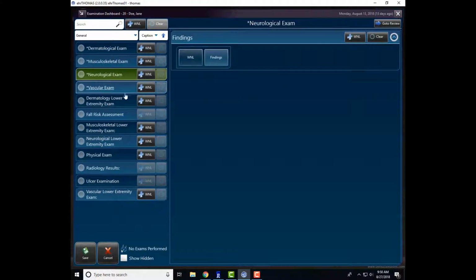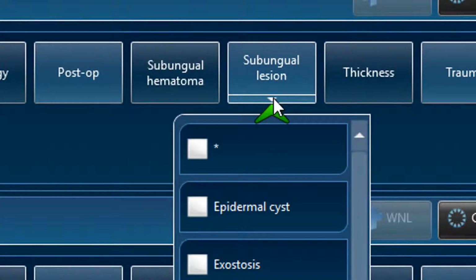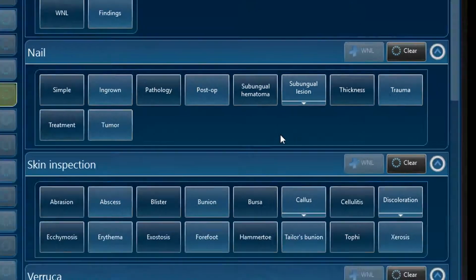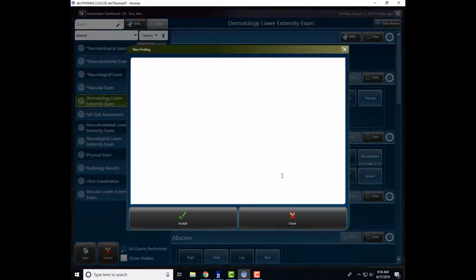All the buttons are specific to the header. They can be set up two ways, with or without a drop-down menu. If the button does not have a drop-down, three things can happen. A user input screen, a question screen, or a green checkbox will be added to the button, which means there is information inside it. If it's a user input button, it will only ask to enter text or a number as an exam finding. Click Accept or Close to complete the entry.